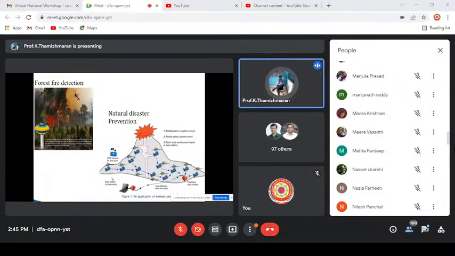Next one is forest fire reduction. Not only forest fire, but other natural disaster prevention also uses sensors.